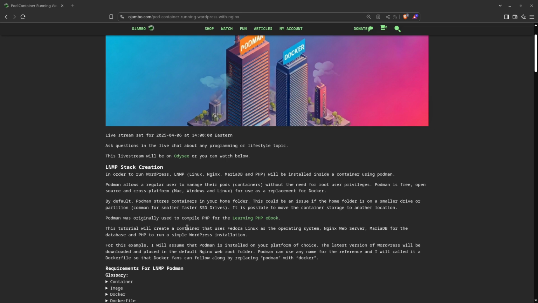So as I was saying, I'm going to use Podman, which is a free open source cross-platform container manager. That's what Podman stands for, the man part stands for manager. So I've made tutorials before using Podman. So it's a drop-in replacement for Docker.